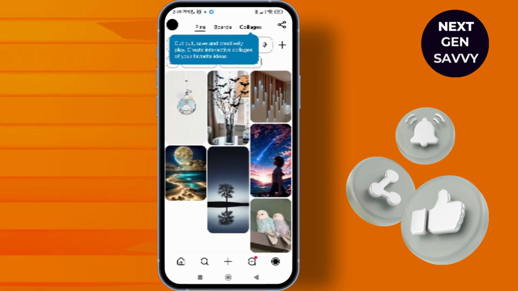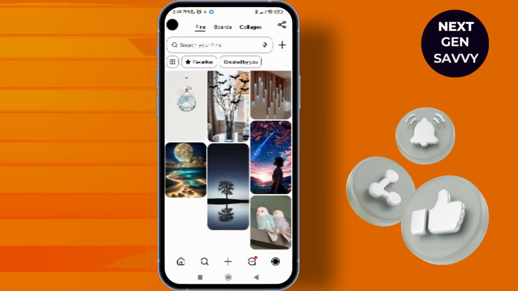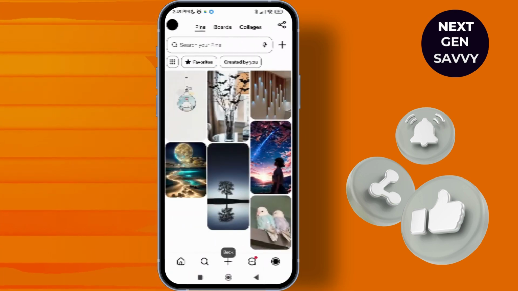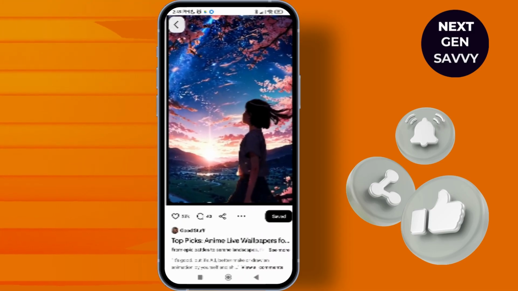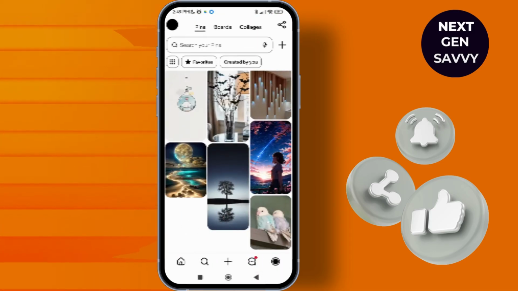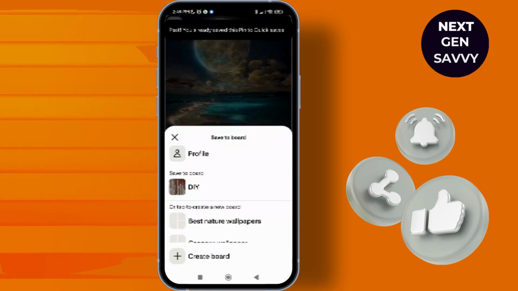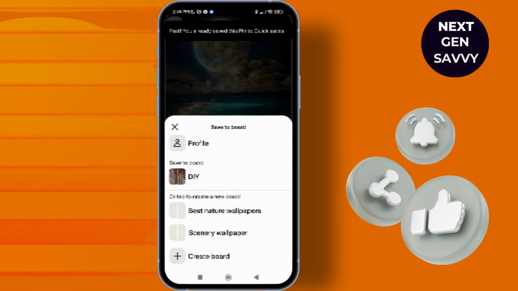Now, if you want to unsave pins on Pinterest, what you simply need to do is tap on any of the pins. Here, you will be able to see the option like you have saved or you have liked this pin. So if you want to unsave the pin on Pinterest, simply tap on the pin and here just tap on the saved option. So here you can see there is no option to unsave this.